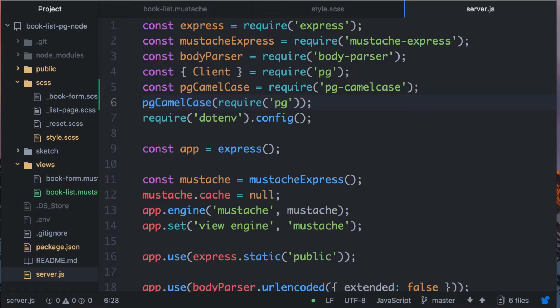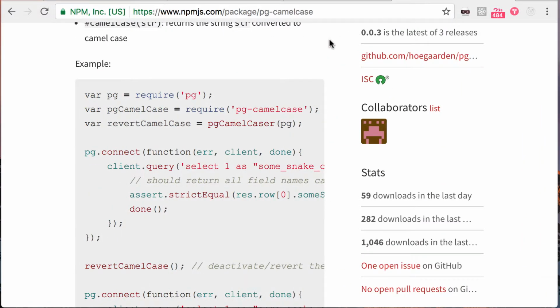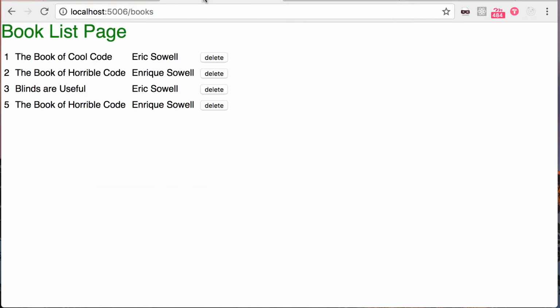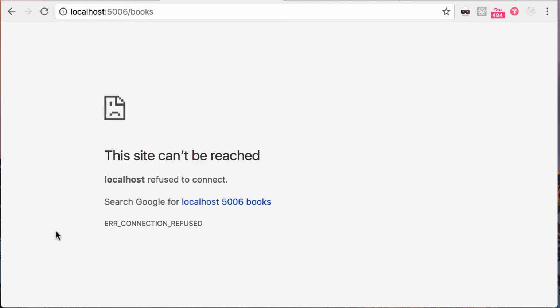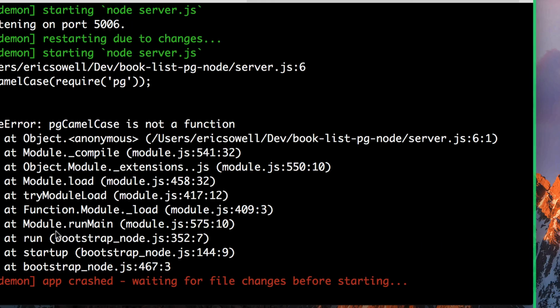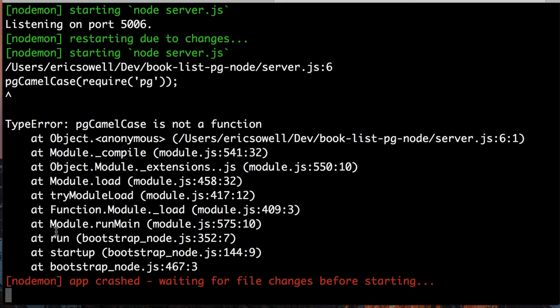All right. Let's go back and refresh our book list. If this succeeded, what I'm expecting is for these numbers to disappear because I've now changed their casing. So therefore, Mustache won't be able to find them. That's what I'm expecting. Okay, I've apparently screwed up something, and so now I need to go look into that. So, PG camel-case is not a function.